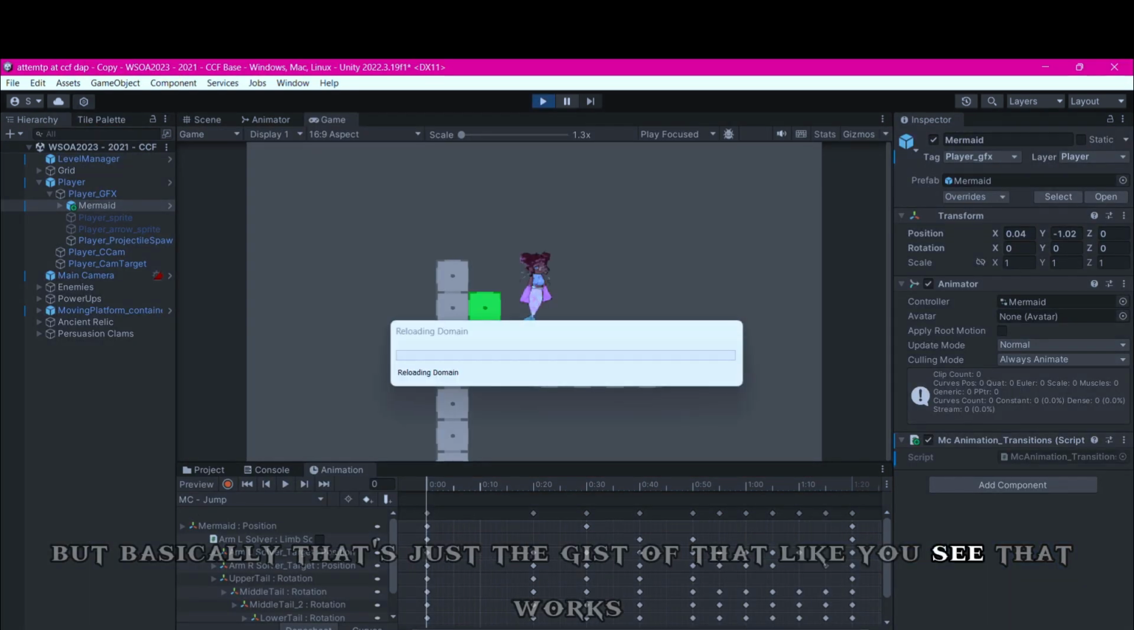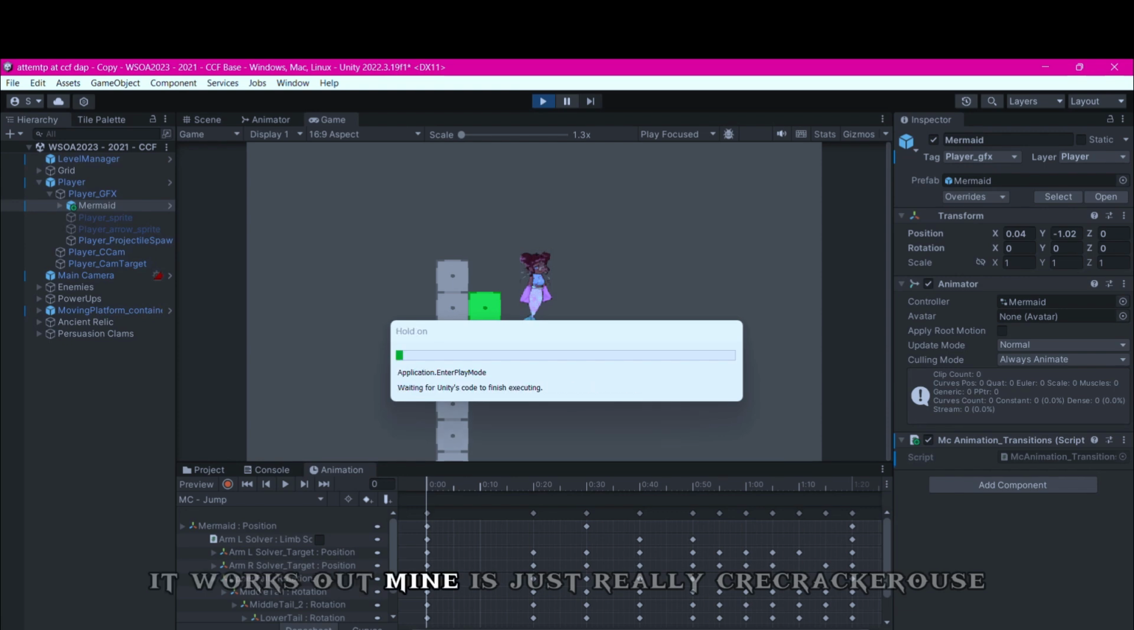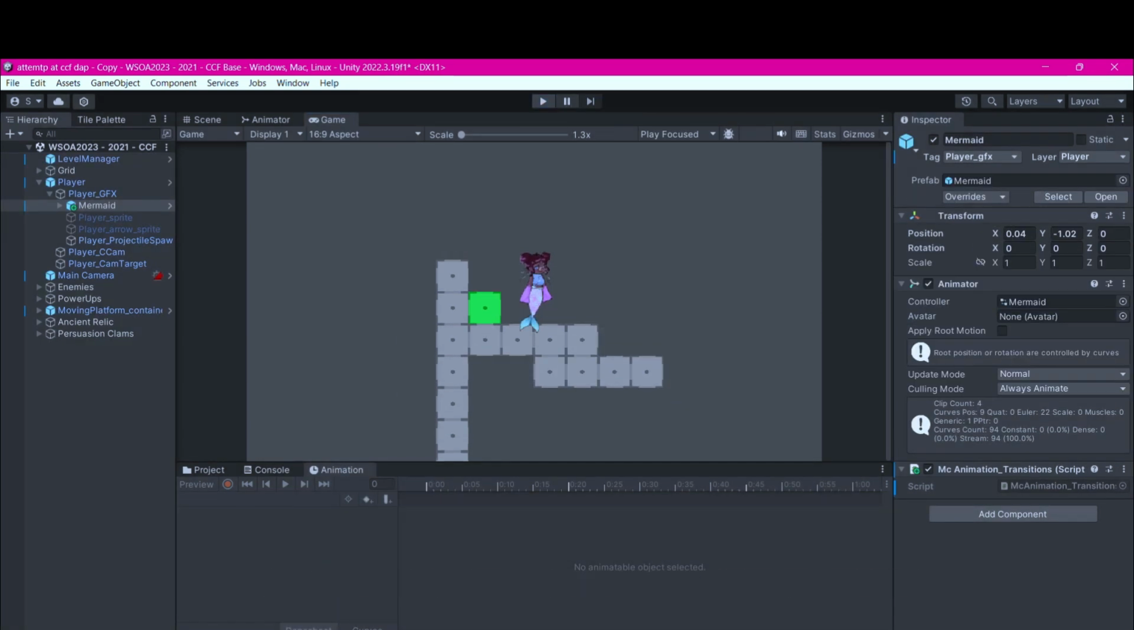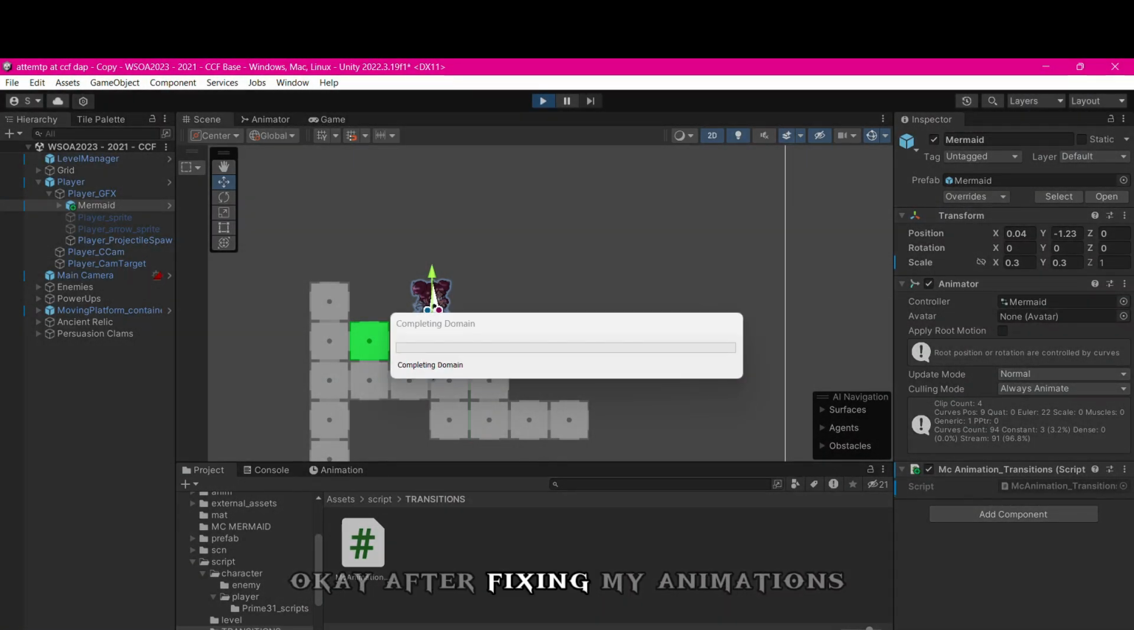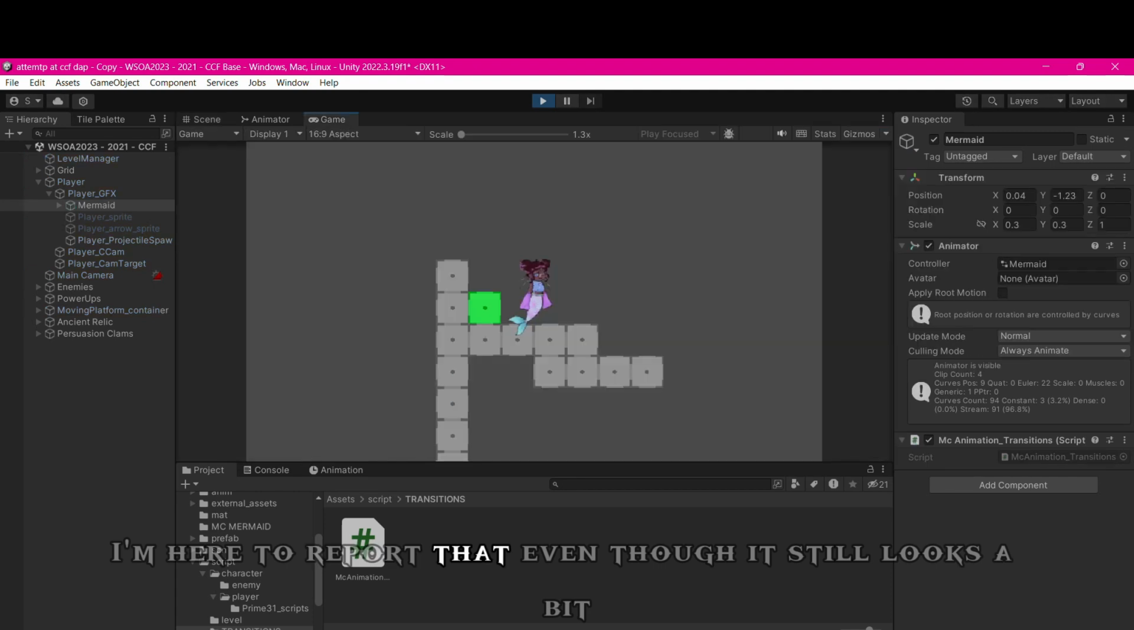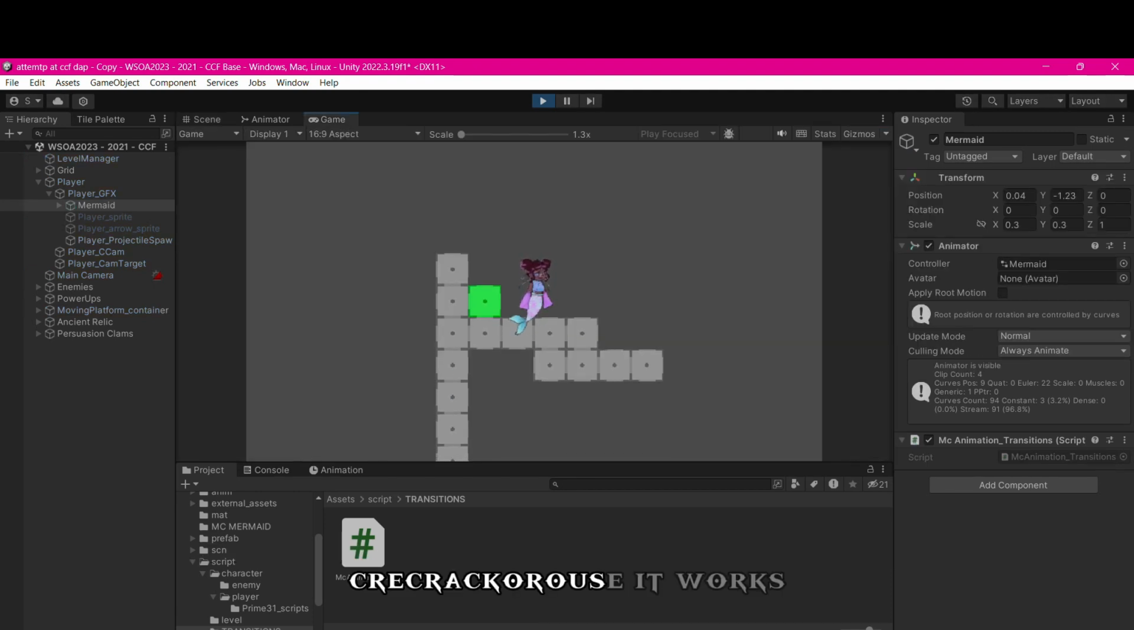Like, you see that works. It works out. Mine is just really crackers. So yeah, I hope that helped. Okay, after fixing my animations, I'm here to report that even though it still looks a bit crackers, it works.